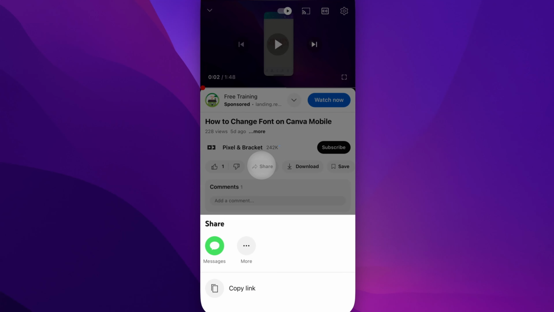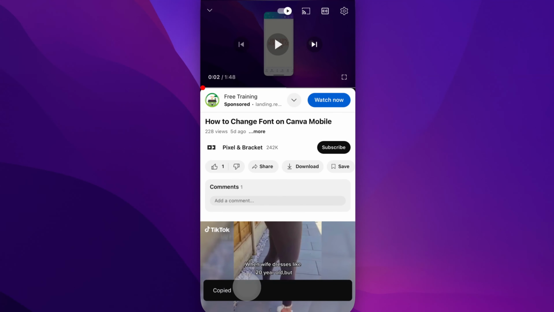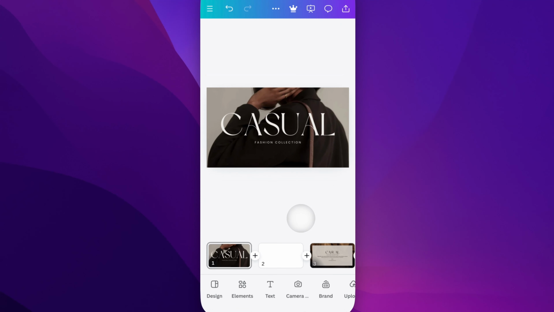So we click the share icon. We're going to get a couple options, but one of them is copy link. So you can copy that link to your clipboard, and we can go back over to Canva to paste that link in.